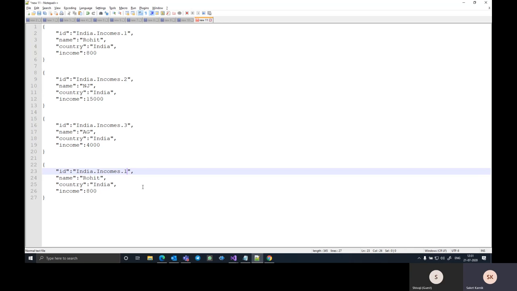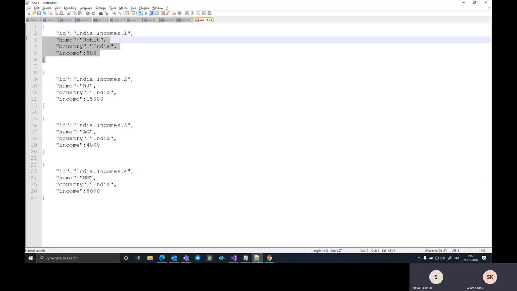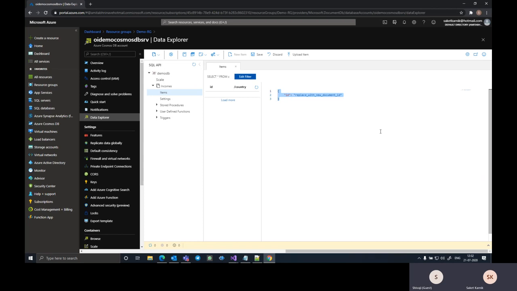Even more. Let's say this is 4 NM, and here this is 8000. Okay, one by one, I'll just copy this. Go back to the portal. Delete this default schema which was generated. Paste my own schema and I click on save.